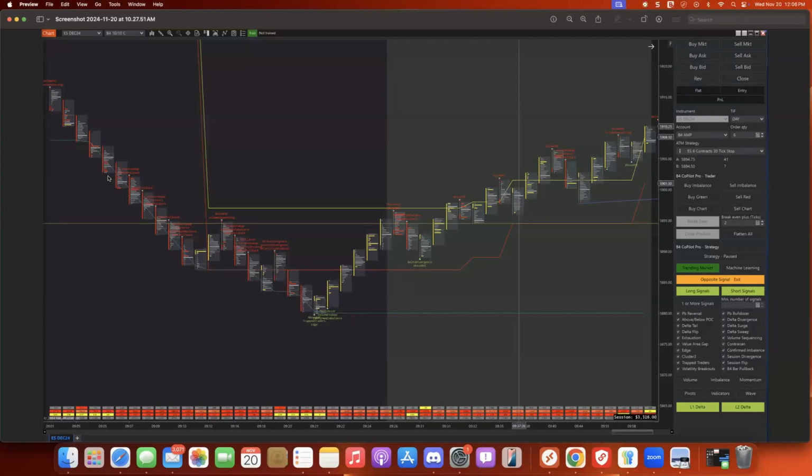I was a little too aggressive this morning and I stopped myself out. I got a couple little trades in here, but this was a very nice sequence of trades right there.